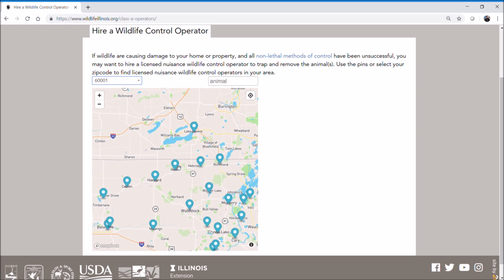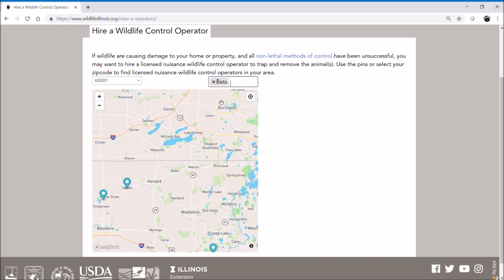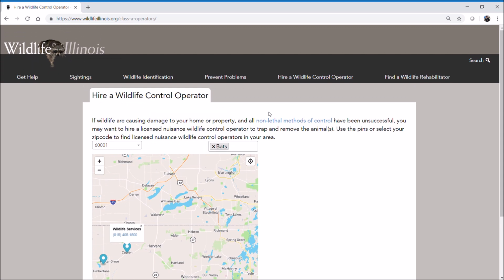And if you click on that particular pin, maybe closest to your house, it's going to pull up a list not only of the names but also the phone numbers of nuisance control operators in your area. Now let's say you have a specific species that you're concerned about. You can click on this other query option, and let's take bats for example. And the map will further refine what nuisance control operators handle bats in your area, and you can click on those as well. Now we've also provided you a link here that you can click on to consider non-lethal options before you would consider hiring a professional nuisance control operator.